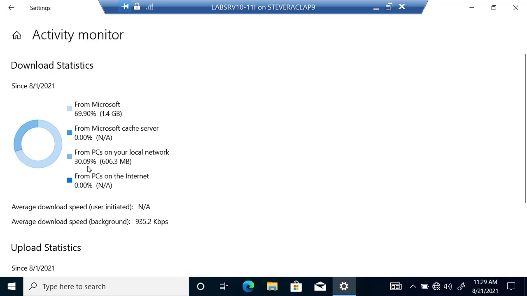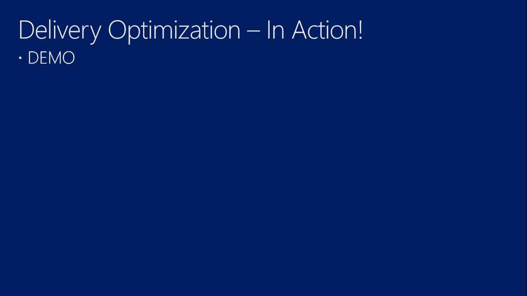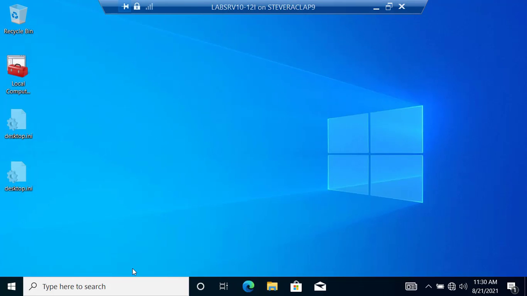So I see 30%. Oh, and one thing I didn't do on the other is scroll down and show you data uploaded to PCs on your network, 626 meg, right? And then last machine, my designation number 12, let me pull it in to the screen and settings.